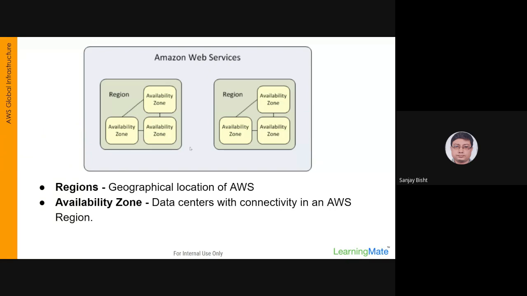Okay, so we keep different availability zones in the same particular region. The concept behind it is that if, due to some reason, one of the availability zones goes down due to some outage or some earthquake or something like that, the second availability zone should be able to handle all the requests for the customers that are in that availability zone.